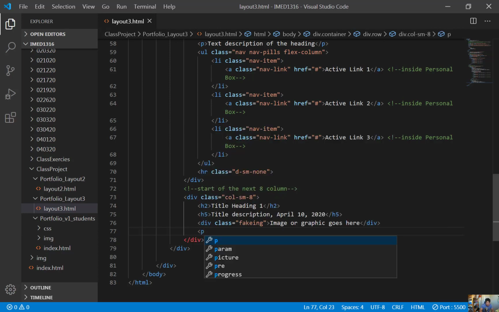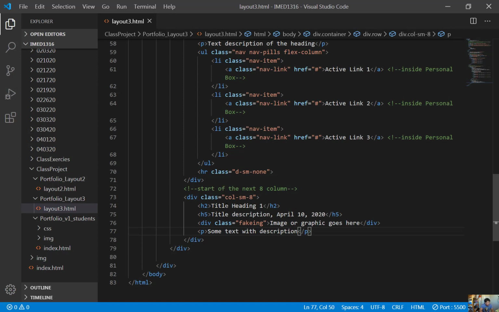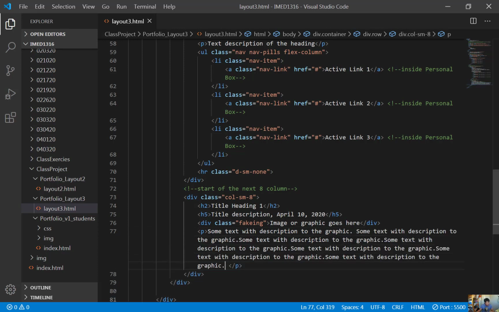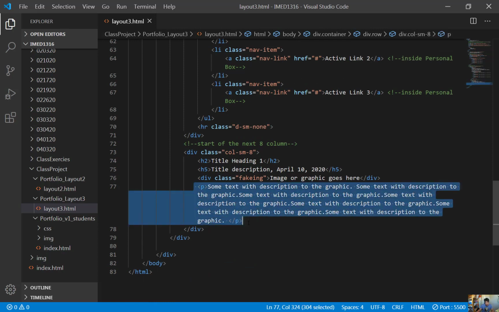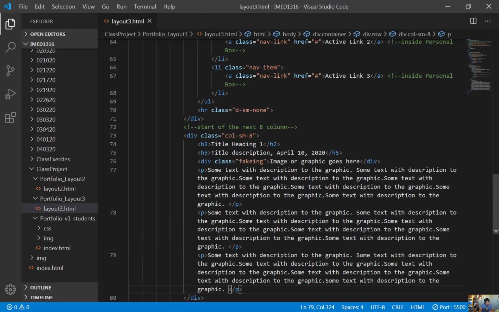So P tag. In your P tag, we're going to do some text with some sort of description to the above graphics. If you have a piece of graphics that you're working with, let me just copy and paste this. Whatever it is that you're working on, if it's a banner, advertising, or a layer exercise, you can give it some description like that. Or I'm going to copy that, give that a little bit more. All these are just placeholders that I'm using as a point of discussion.